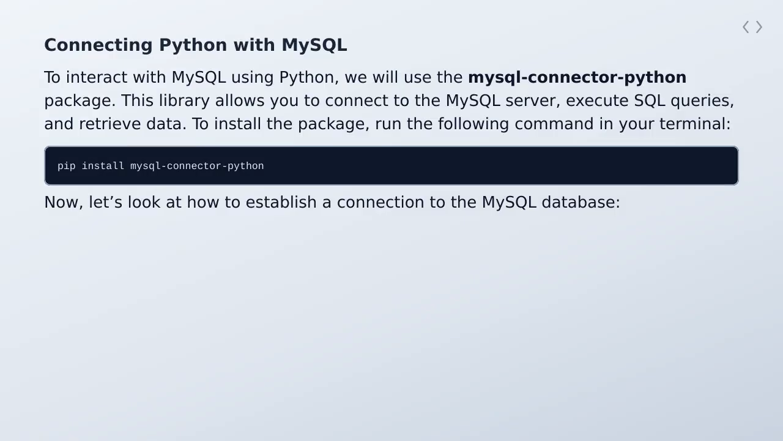This section covers connecting Python with MySQL. To interact with MySQL using Python, we will use the mysql-connector-python package. This library allows you to connect to the MySQL server, execute SQL queries, and retrieve data. To install the package, run the following command in your terminal. The samples on screen walk through this step. Take a moment to read through them.